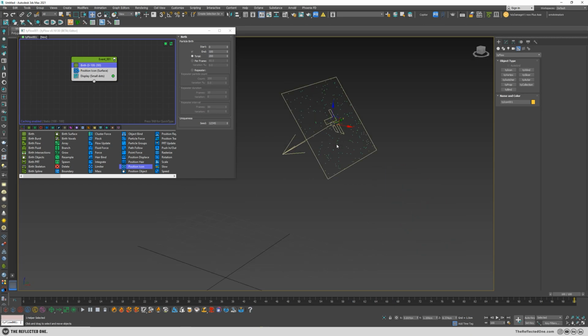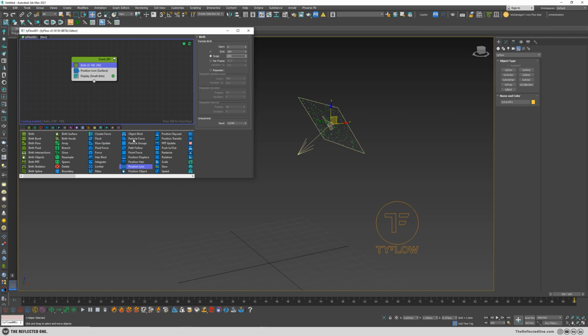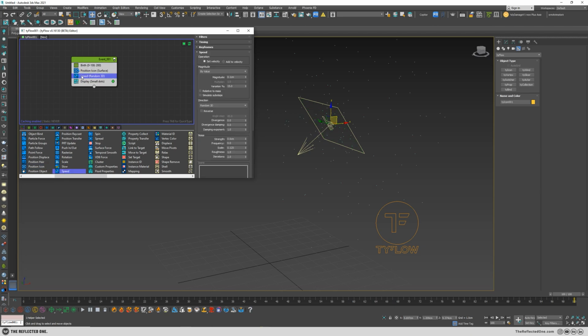Now that we've created the particles, we need to give them movement. So I will choose a speed. Where is the speed? Speed operator, the blue operator. And now you can see that my particles are moving and have speed. The amount of speed you can change by changing the magnitude. For example, if I change it to 1, they will have more speed. So magnitude is related to speed.